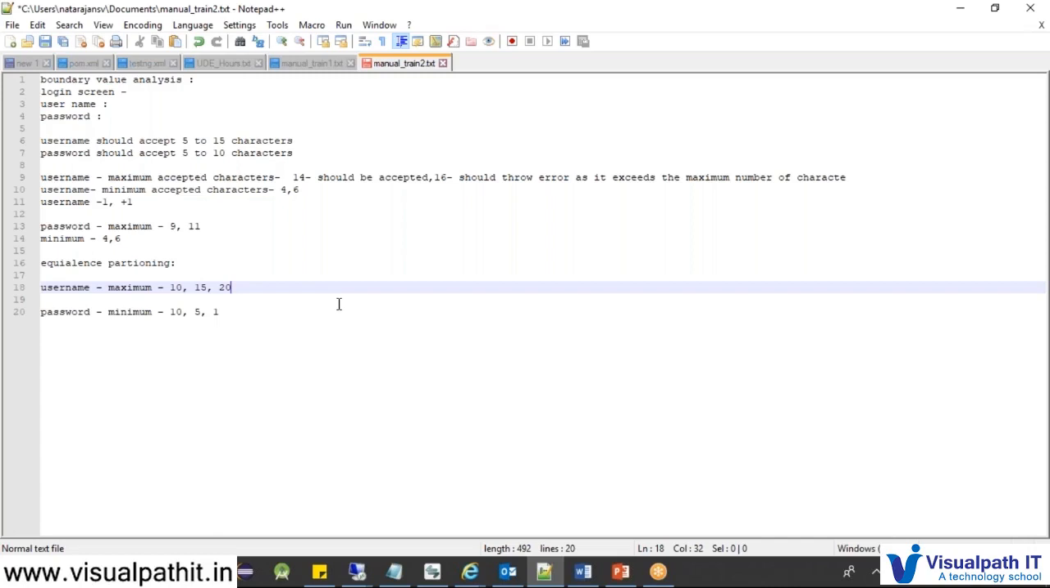So the difference of 5 or 10 or difference of 20 depends on how your requirement is. If the requirement values or accepted data is huge, you can decide to have a difference of 20, but the difference should be the same, and as per that you have to design.